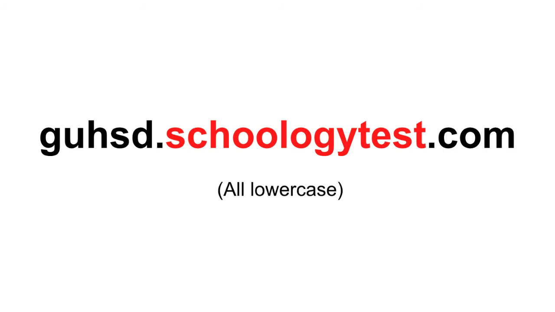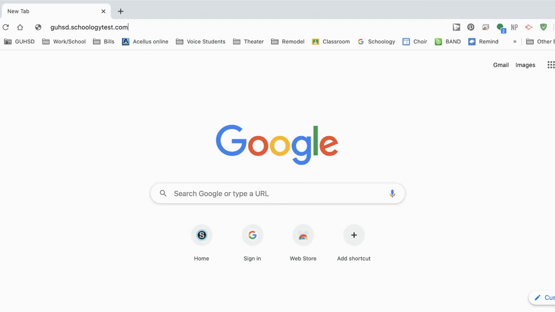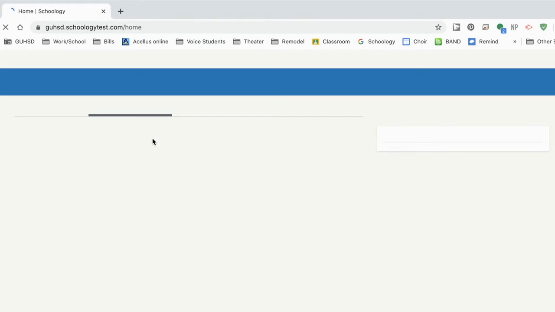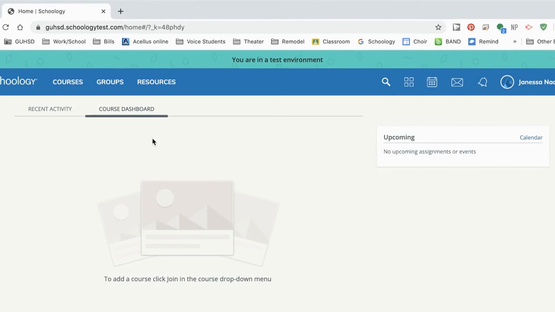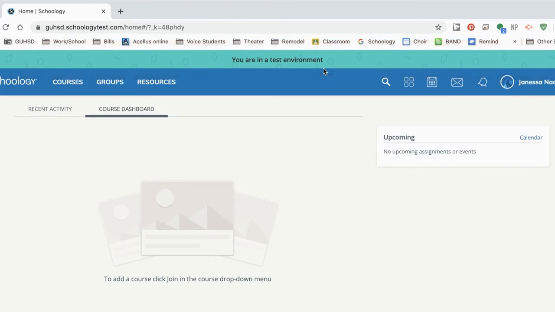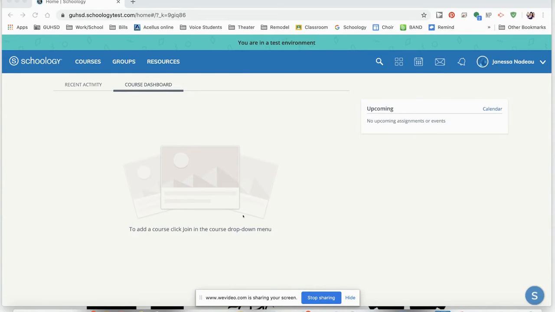Okay, once you've navigated over to guhsd.schoologytest.com, you'll log in the same way you did in the live environment with your GUHSD credentials. Once you're logged in, you should notice a bright blue banner across the top of the page, alerting you that you're just in the test environment and reminding you that anything you do here will not transfer over to your courses in the fall. Now, to get you some courses to use as a sandbox for your summer learning.